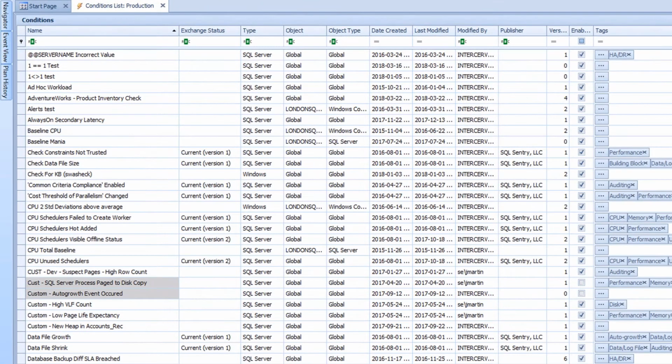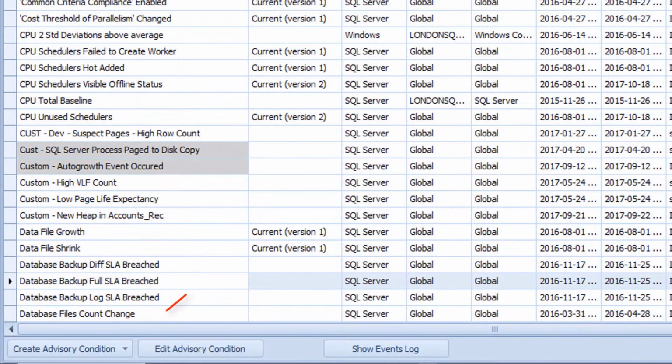The first section displays a list of conditions that are available for your use. This section provides information such as the condition name, the type of condition, the object where it has been applied, and more. You also have options to create a new advisory condition, edit an existing advisory condition, or jump to the events log for a selected condition by clicking on the appropriately named buttons.